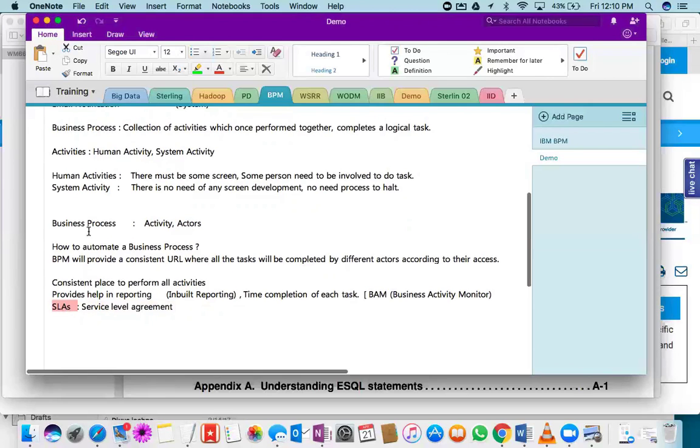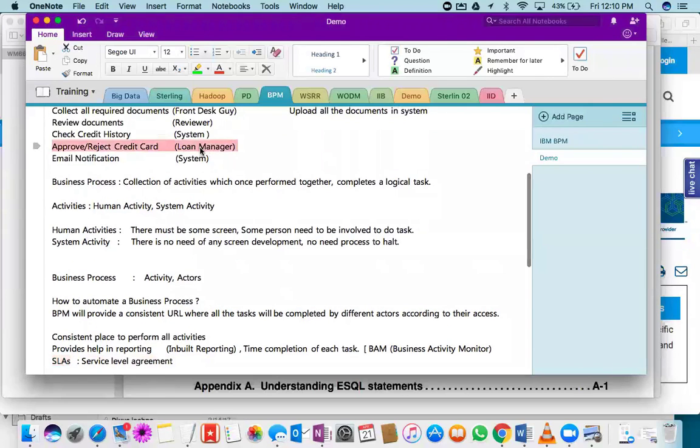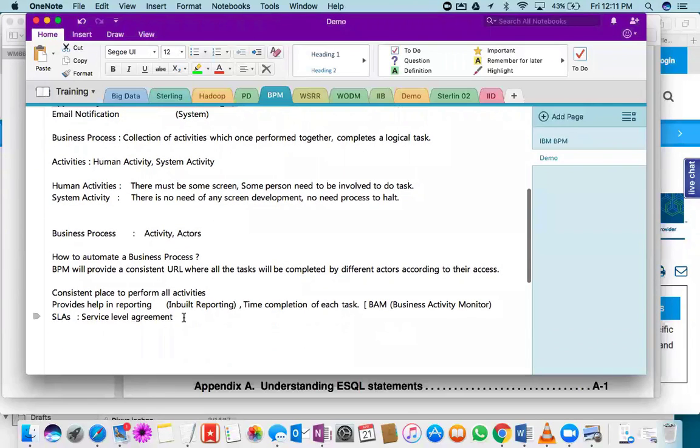Sometimes in SLAs, suppose the loan manager is not able to complete the job in the given time, so automatically the task will go to some senior managers. Okay, so those managers will only work on the tasks which already went to the red state, so that they will be able to finish those tasks in lesser time. Okay, fine. So SLAs you can do.